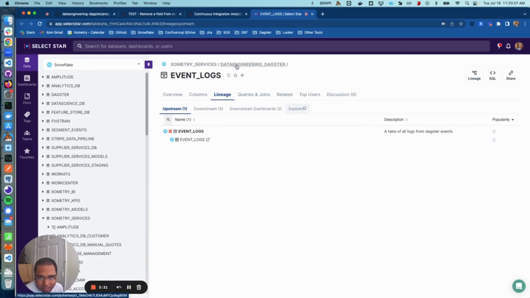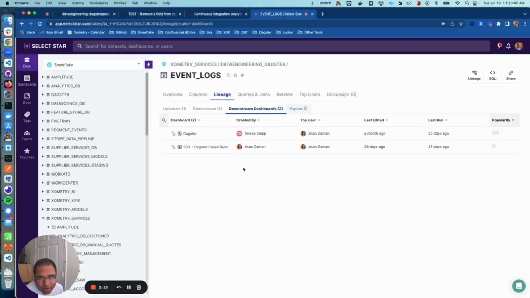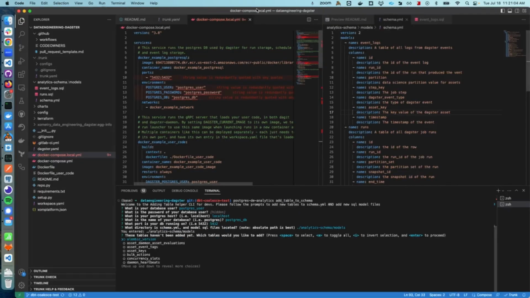Data engineering Dagster, it has downstream impacts, and it has two dashboards that depend on it. So a software developer would be invested in making sure that this doesn't break and it's automatically available. Along with this, we didn't just build a thing that breaks, but we also build a process that allows users to add a table very easily.